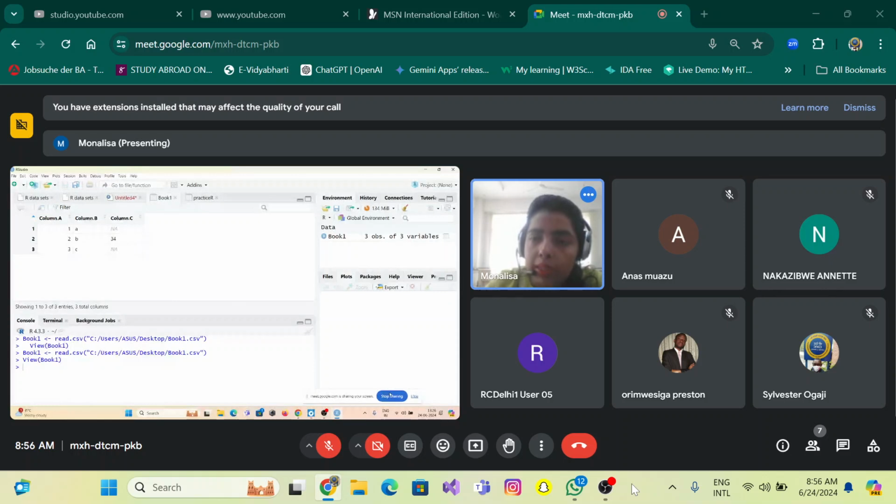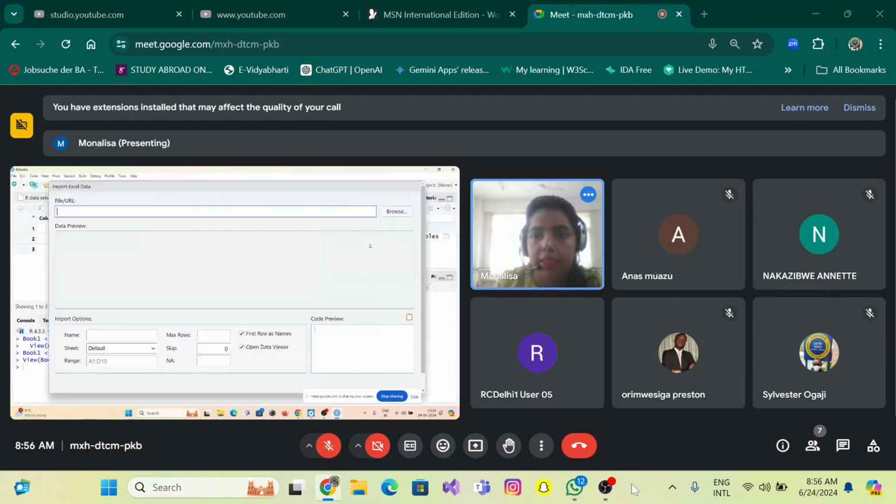So how can we do that? There are also two ways. The first one is to click on import, then from Excel, since the file you want to import is an Excel file. Whenever you click on from Excel, you have to give the name of the file. You can see the code preview is given here. You want to install readxl, right? I have already installed readxl.